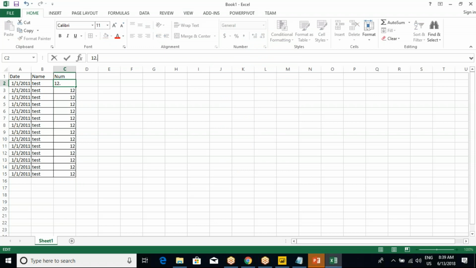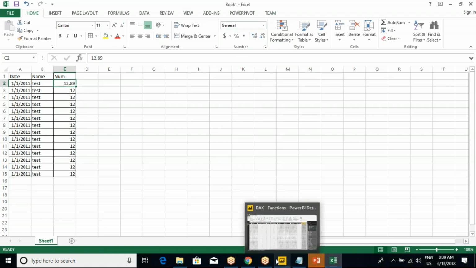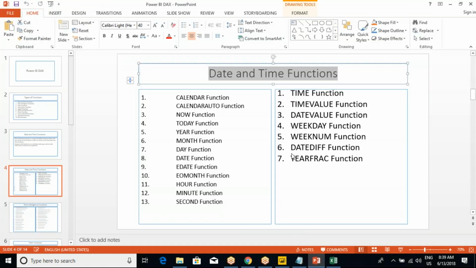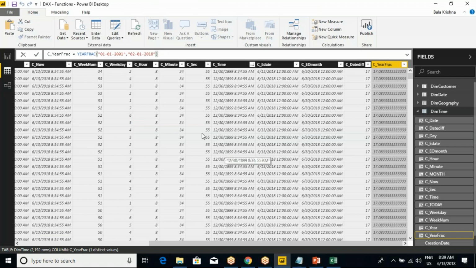For example, 0.88. Anyhow, we can force it. Same thing here also in Power BI Desktop. Why I'm comparing is that it's easy for you guys to understand.